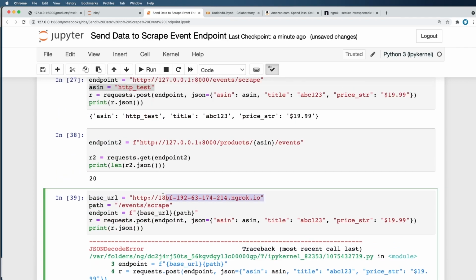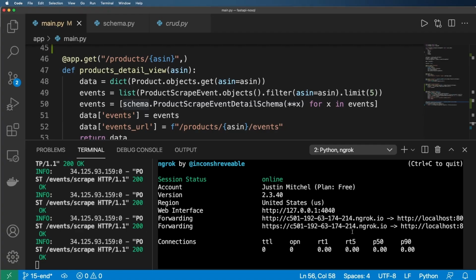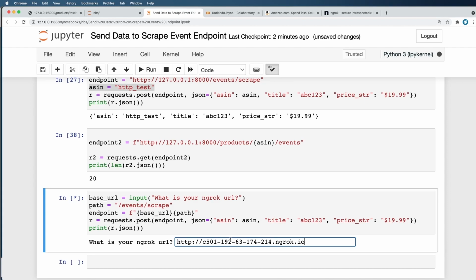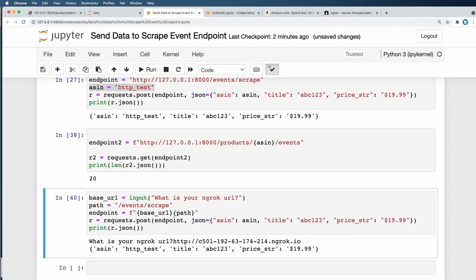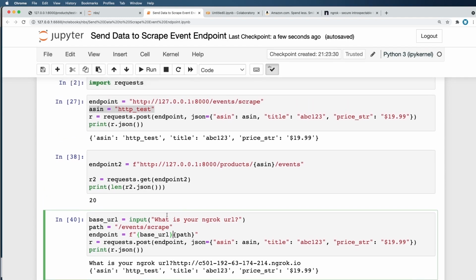Now, one of the ways you could do that is by putting just an input here and saying, what is your ngrok URL? Something like that. And then just copying this and coming in here like that. There you go. I am not going to do this, right? I'm not actually going to be using ngrok in the long run to do this at all.